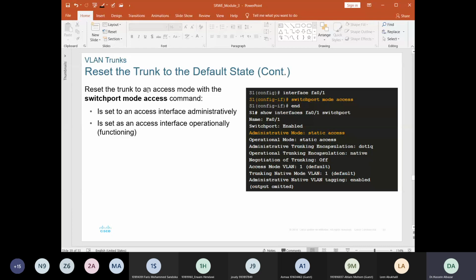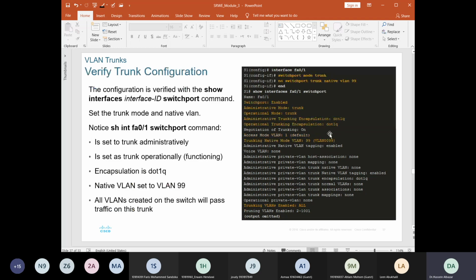So reset the trunk to the access mode. If we have configured the port as a trunk mode, can we change it to the access mode? Yes. Simply we will re-enter switchport mode access instead of switchport mode trunk. So switchport mode access, it was a trunk. Show interface FastEthernet 0/1 switchport. What's the access mode now? It's a permanent access, not a trunk.